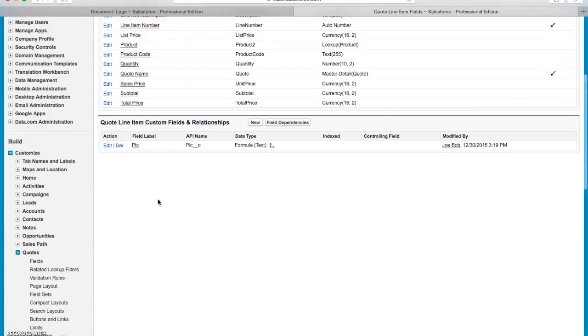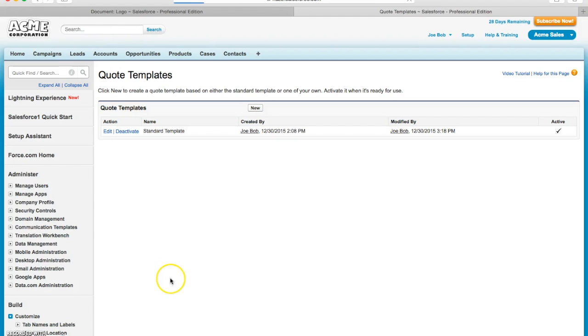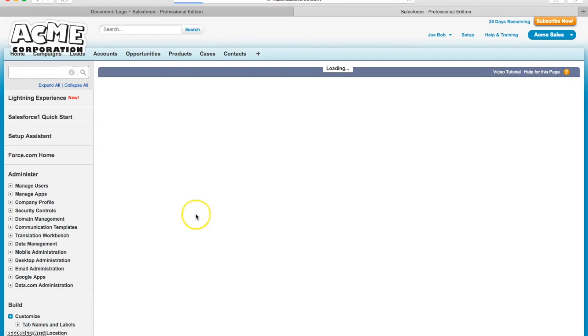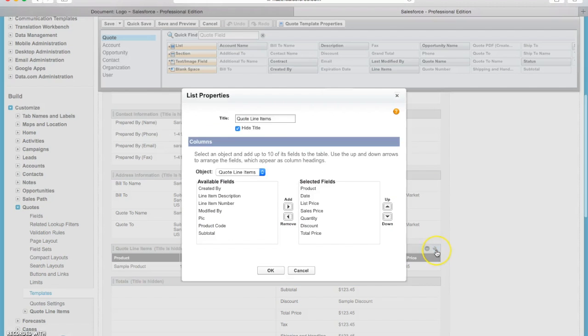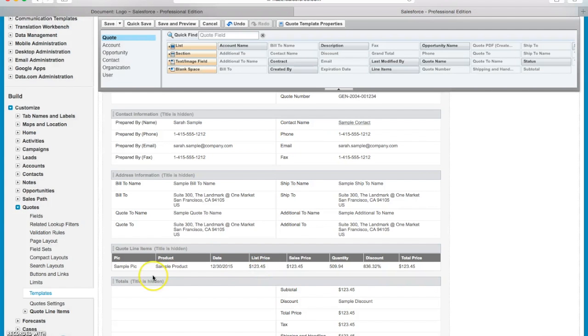Now we're going to go back into the template right here. We're going to edit that. And we're going to add in the line items here, we're going to add the picture right here. So to do that, you go over to this little wrench looking thing, and you can see here's that pick is available fields, and we'll put over to selected fields. And we're going to move it up to be the first thing on the far left column. And you see here it says pick, sample pick, shows up now.